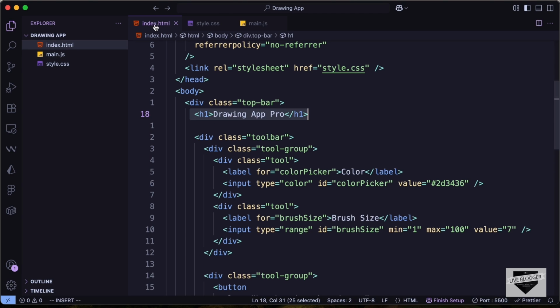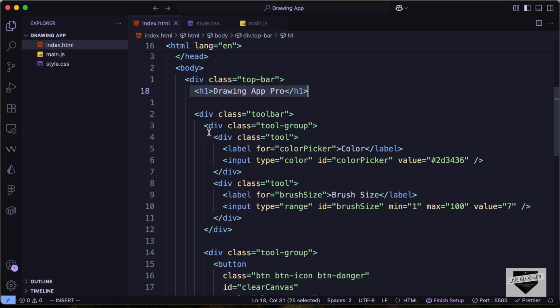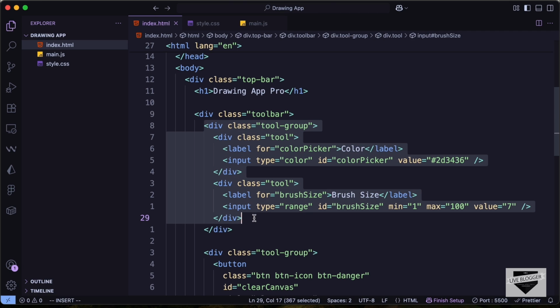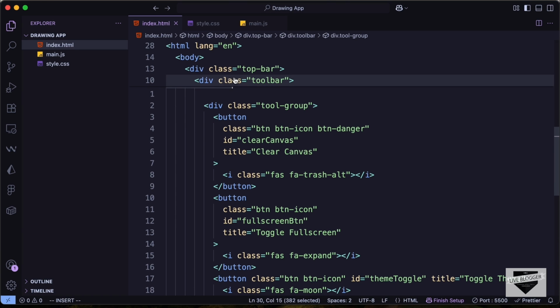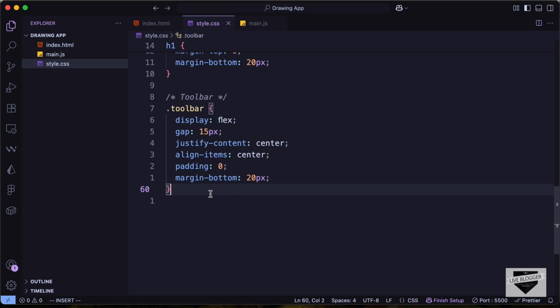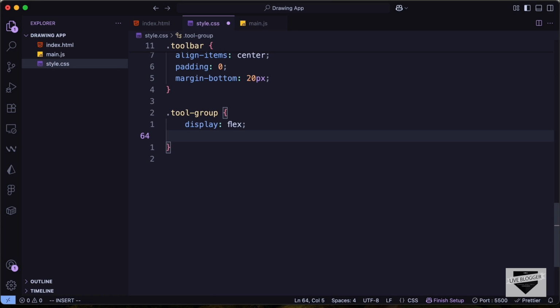Now let's style this division with the class of tool group. So in that we have the first one which is for the color and the brush size and the second one for these three buttons over here. So let's go ahead and style the tool group. I'll just type tool group. Let's set the display to flex, align items to the center, gap of 15 pixels.